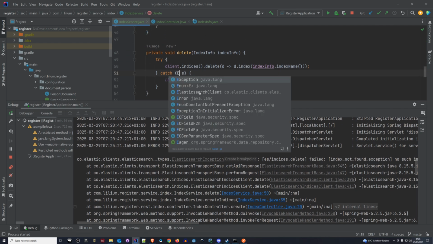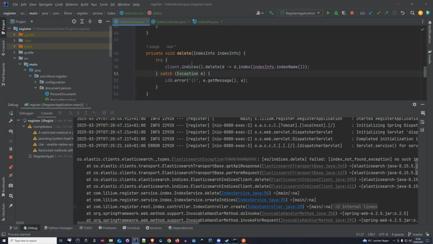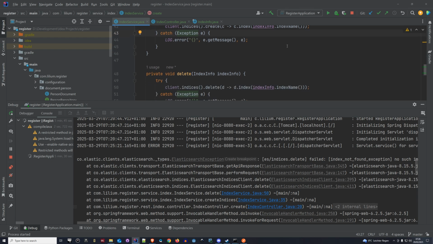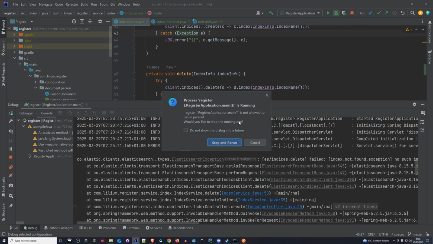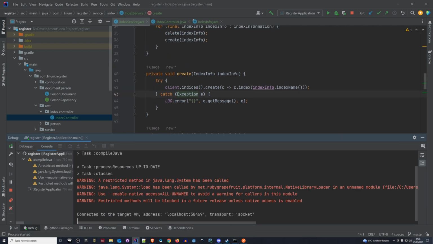The exception that we got is that our deletion of the index failed, but we are not catching it. So we're just going to change this to Exception, the try catches that we have. For the delete and also for create, we're just going to catch these. So let's restart the application and check what's happening here.